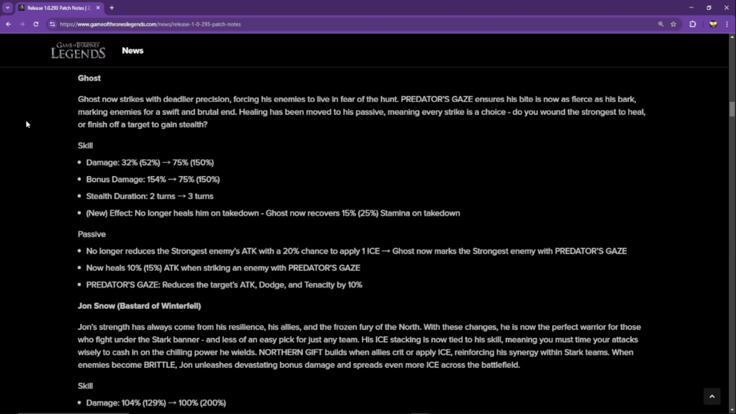So his damage is going to go up. He already hits pretty hard as it is. Bonus damage was 154% at the start, and now it's 75% at the start and 150% at max. Stealth duration has gone up from 2 turns to 3 turns, so that means you'll be able to stay stealthed just a little bit longer.